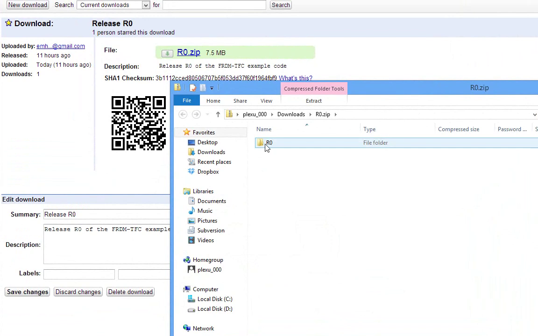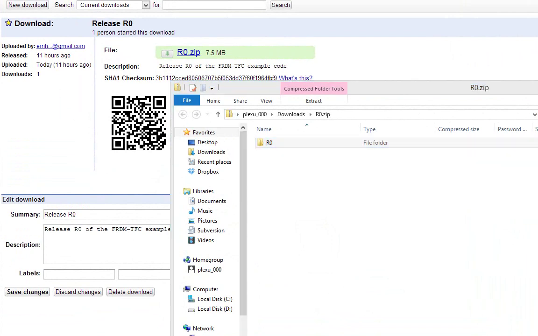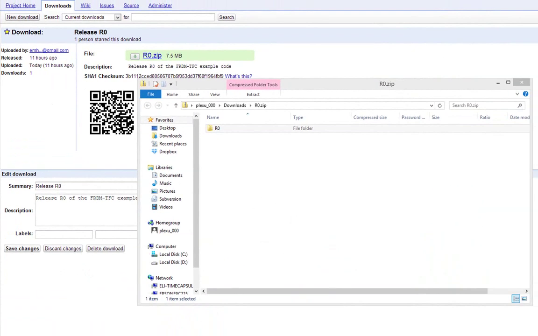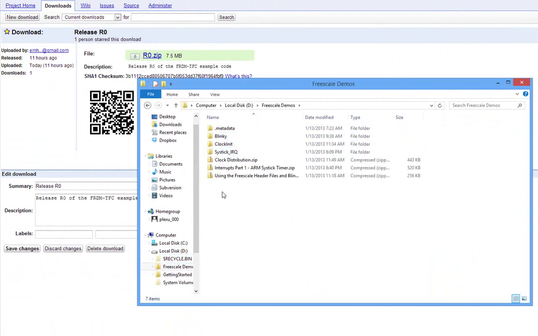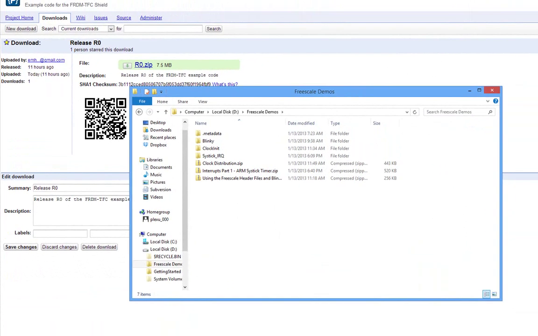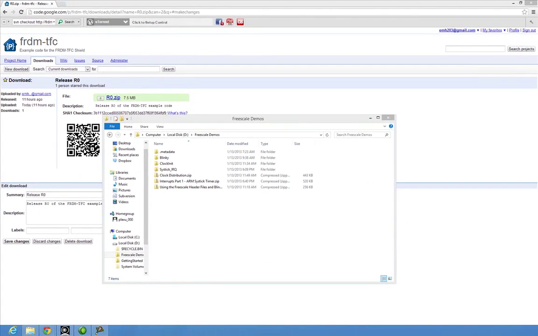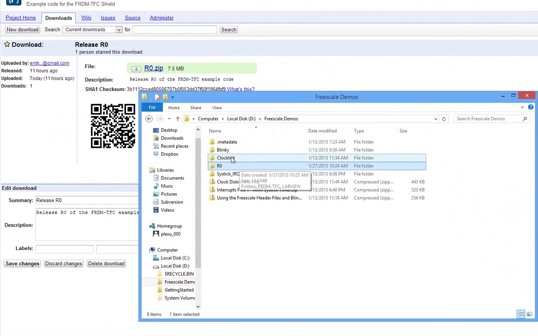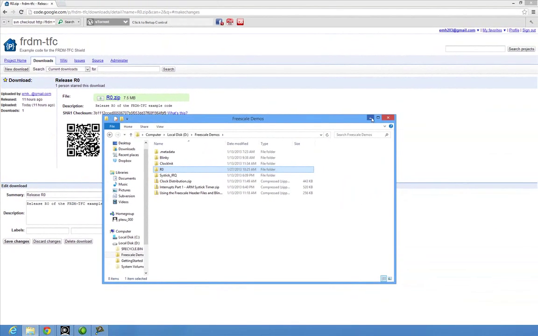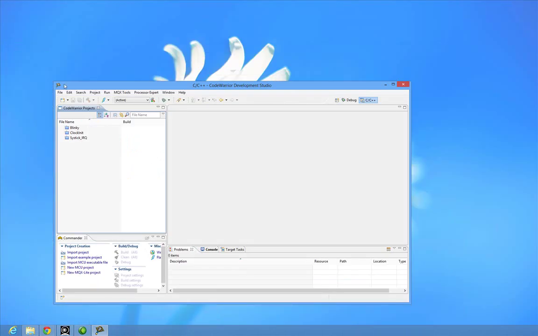And what I'm going to do is let me drag this to my desktop first, then I'll move it somewhere else. And I'll move it into, where's R0? There it is. My Freescale demos folder. All right. So let me close that. Let me close that.